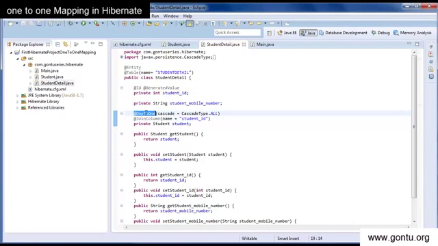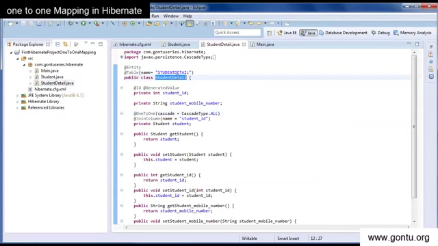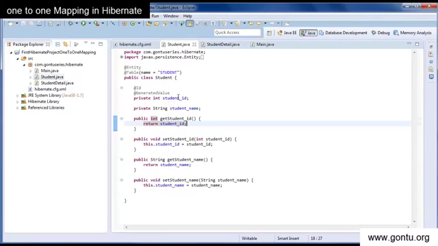Now here this one-to-one annotation is telling just one thing, that student detail class is having a one-to-one relationship with student class, and more specifically that relationship is with student ID column which is present in student class.